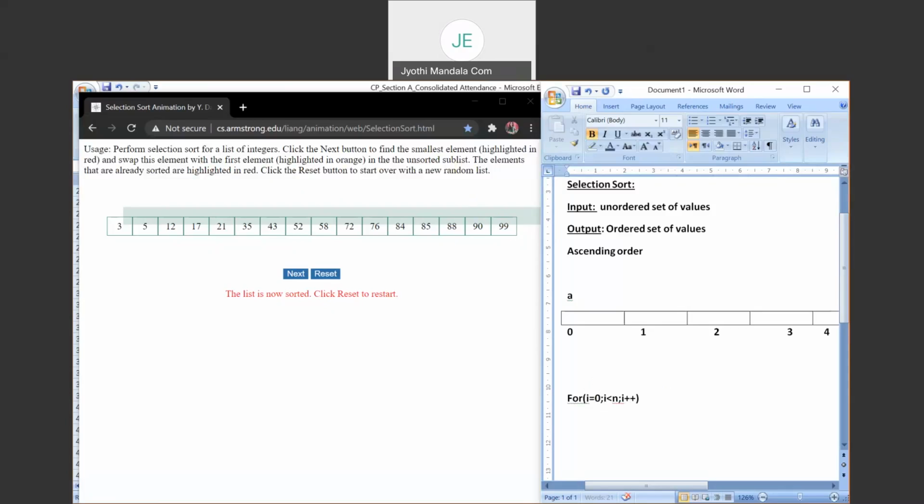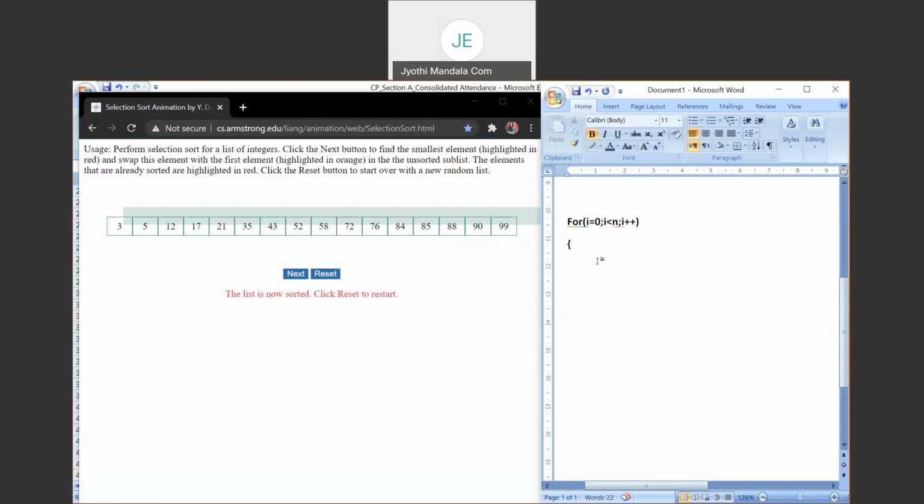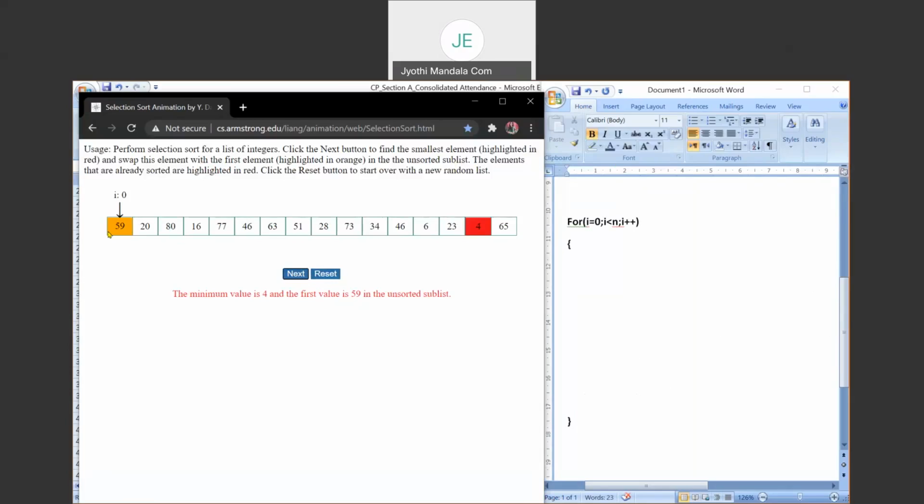Now we are performing some task here. We need to write some logic in between these two. Now, if you see, I will reset this one. For the first time, we are here. Now, from the remaining list, we need to get the smallest value. So, for that, what we can do? We need to repeatedly check this value with this value.